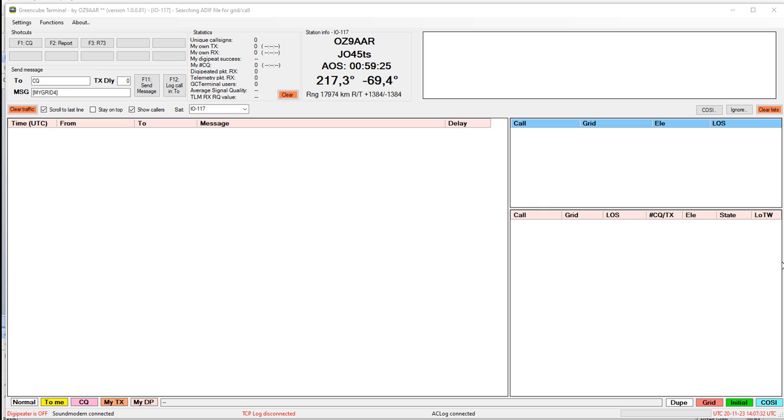This is the third video of my Greencube Terminal program, and this time we will focus on some of the logging options, how to import ADI files the first time you are going to use Terminal, how to interface with, in this case, Ham Radio Deluxe log system, and how to export ADI files from Ham Radio Deluxe.